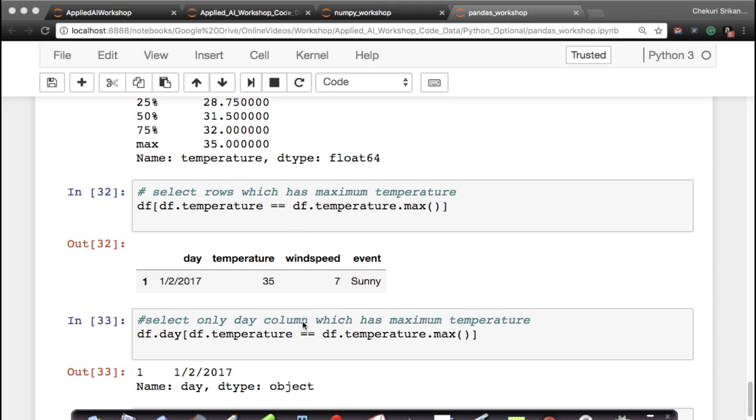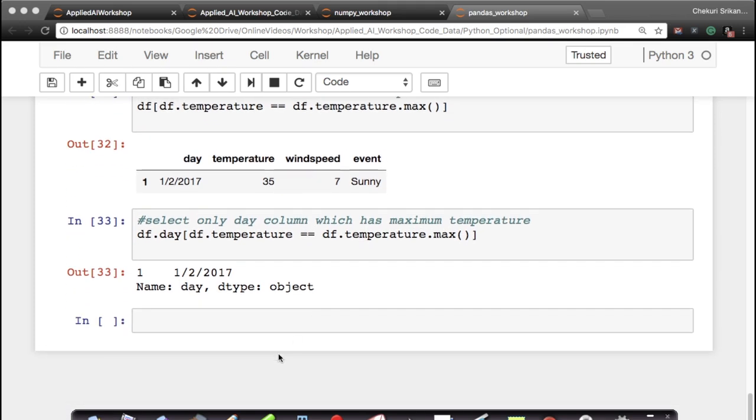Similarly, if I want to get only the day column of the row which has the maximum temperature. This gives me the maximum temperature value. This gives me the row with the maximum temperature. And for this row, I want to find only the day column. And this is how you do it. And you get the value that 1/2/2017 is the day on which I have maximum temperature.